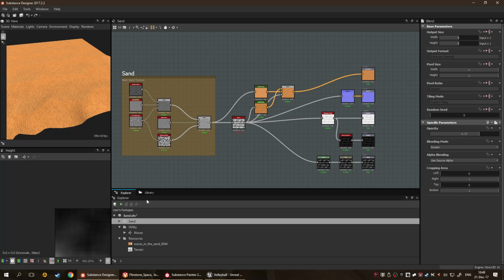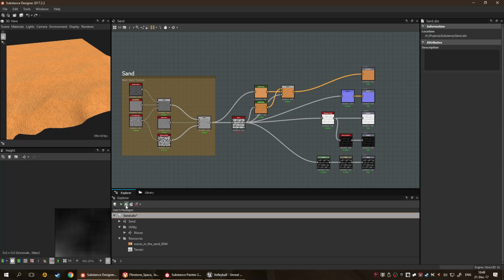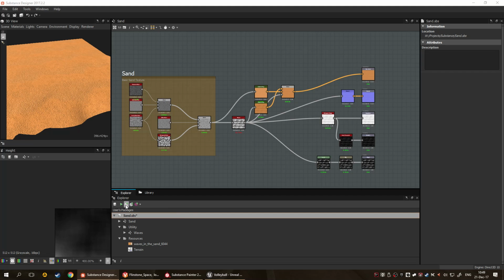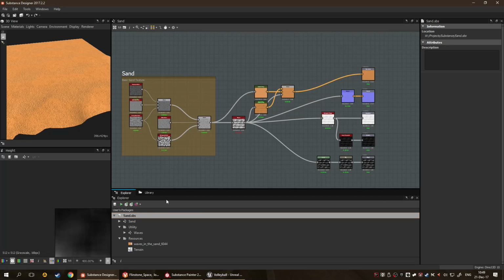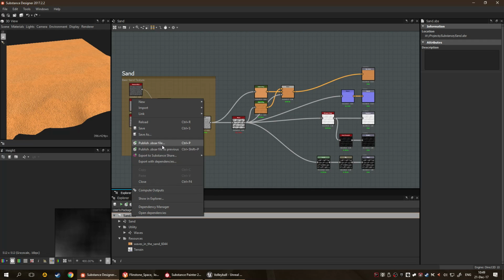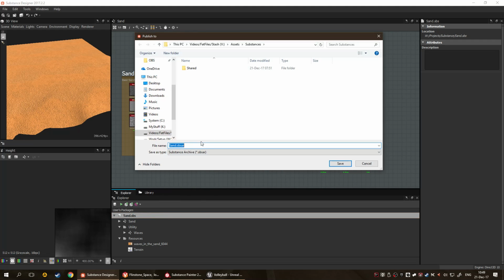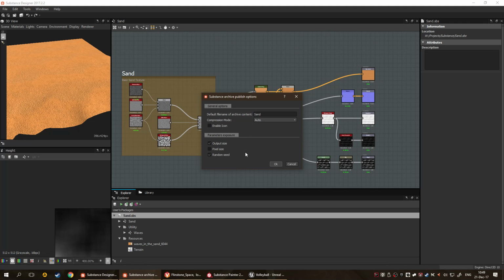Right, so what we're going to do now is simply publish our substance here. I'm simply going to publish this selected element as an SBSAR file, which is only readable by external applications. In other words, you cannot actually edit this. This is not a project file. And actually, let's just go ahead and say publish file here. As you can see, same options available. I'm going to save this. It's going to give me some options.